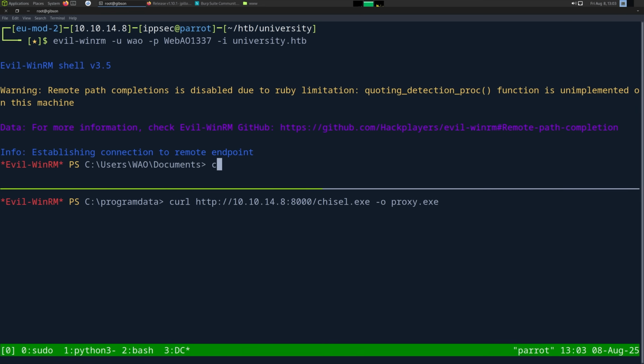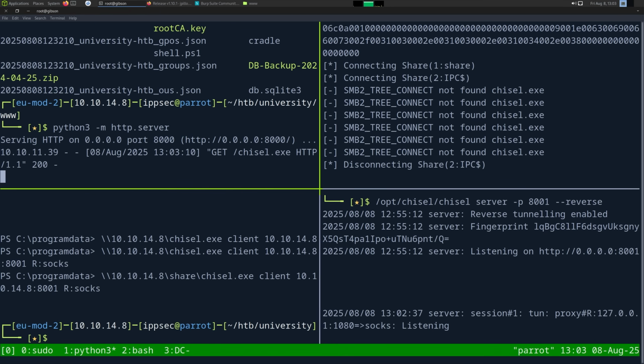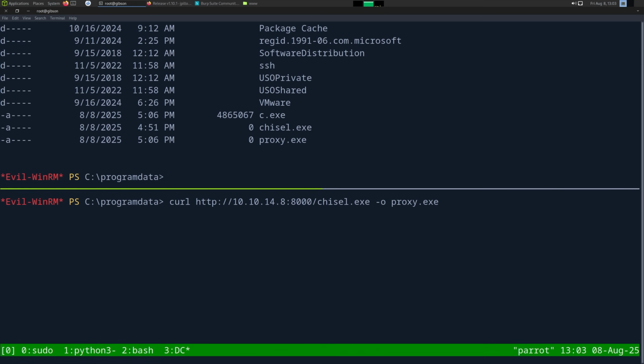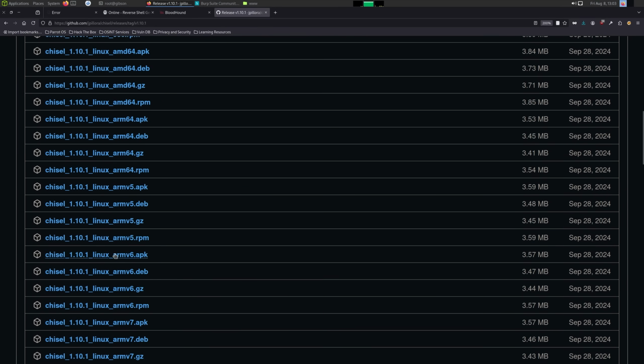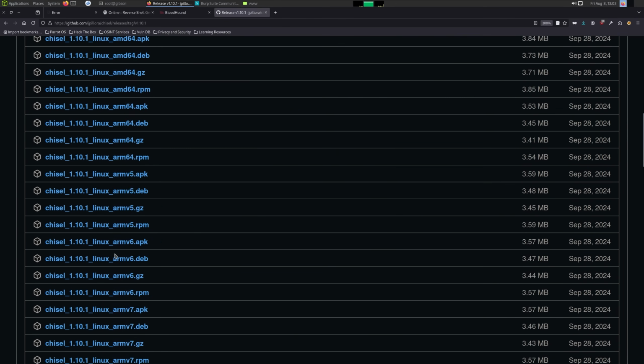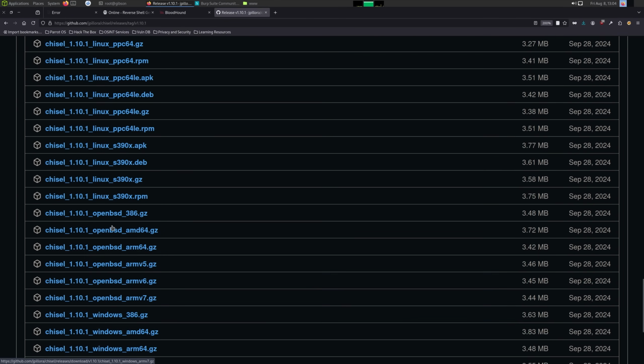And it is 0 bytes. So I think it's copying. It's just not copying quickly, which makes me worried. Wonder if there is a smaller copy of Chisel. Doesn't look like it. Well, these are only 3 megs. Oh, these are compressed.